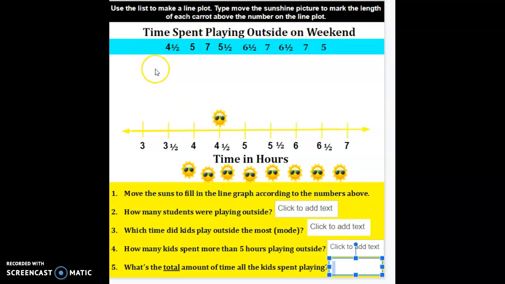Again, in our previous lessons, I would maybe add the halves first and then add those to your totals. So number 5 is how much time was spent total of the kids playing outside. Good luck.